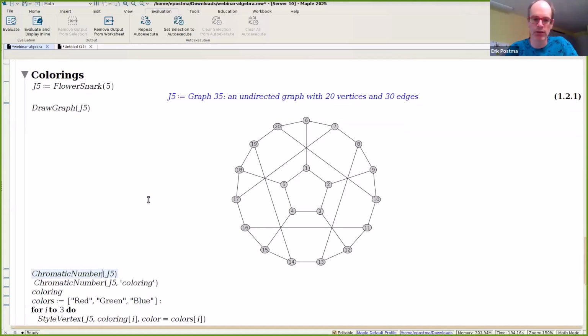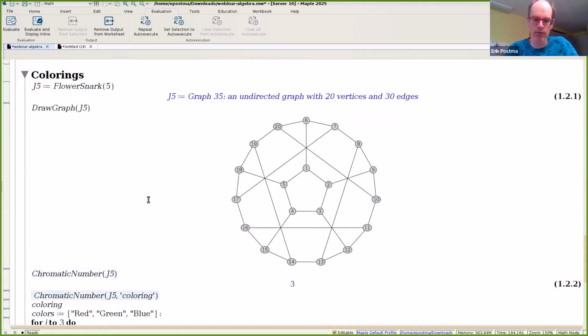So one thing we can do is just ask for the chromatic number, which in this case is 3. That's of course an NP complete computation. For the types of graphs that you'd want to actually show in a lecture, that won't be a problem. It's pretty quick for that. But our algorithms are pretty decent for bigger graphs as well.